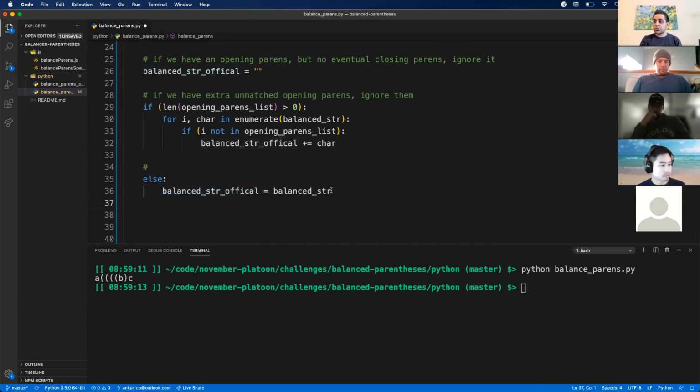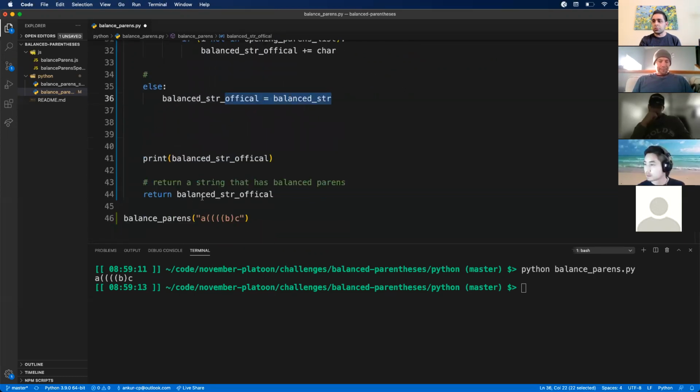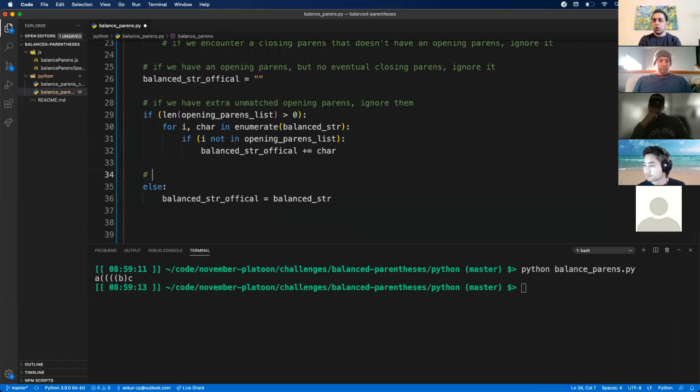Instead, I could easily just return my balance string here, but I want to just have one return point, which is going to be at the bottom of my function. So or if we have no extra opening parens, return copy balance.